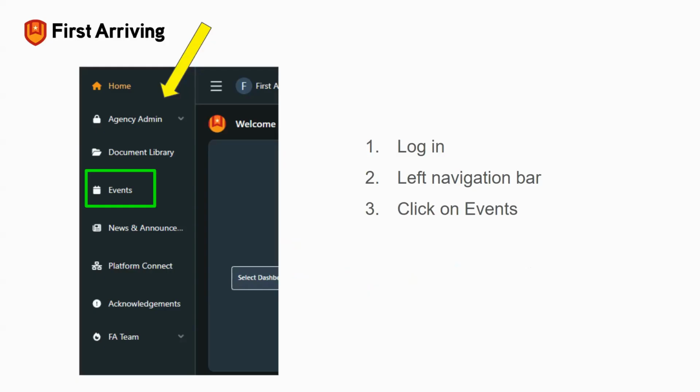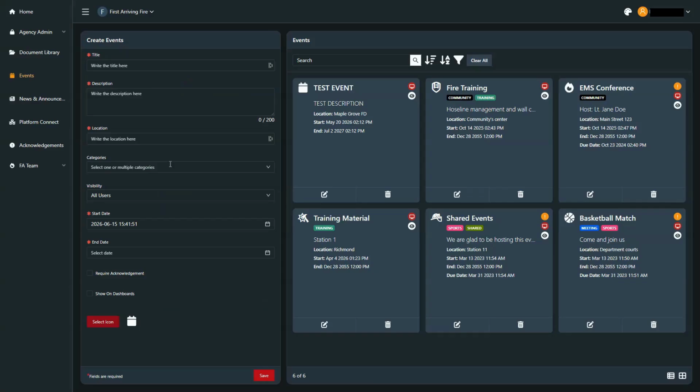To create a new event, simply navigate to your main menu, and you'll see on the far left-hand side, again, it's not in the admin panel, it's just in your general access panel. And the third item down should be your events tab. Just click on that and you should see a screen like this. Now you'll notice this looks very familiar. You've seen the other videos like news and announcements and how to use those. Events operate just like news and announcements and other features within the platform.